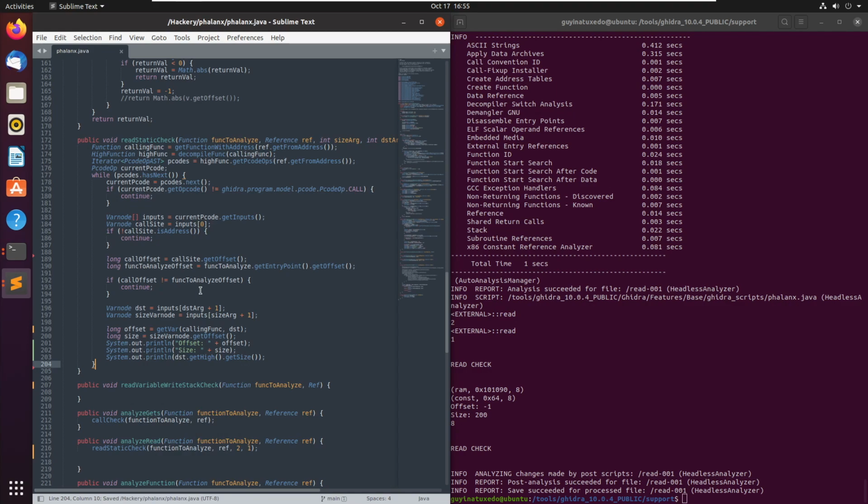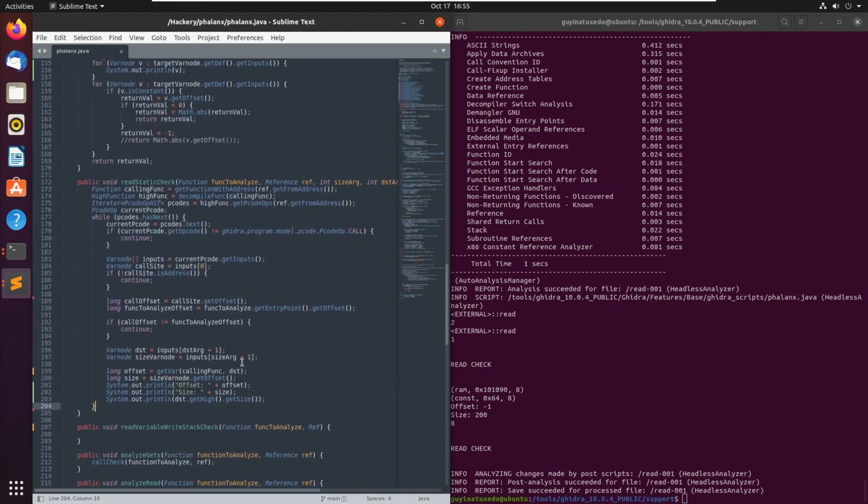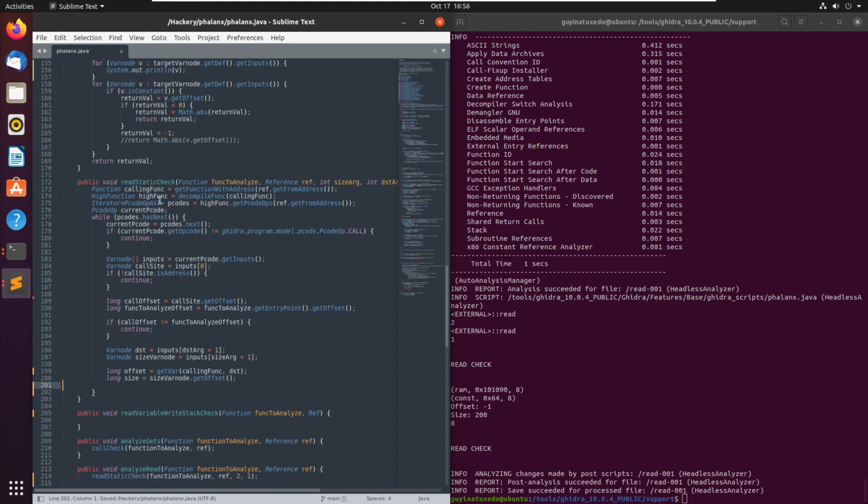Let's finish. Actually, let me think for a second how I want to do this. Okay, cool. So right now, I want to finish read static check, and it's almost done. I just need to add the report functionality. So how I described to you, this stuff is basically getting the P-codes associated with the call site. This one's iterating through all of the P-codes associated with that reference. This one makes sure that it's a call. First var node is the address.